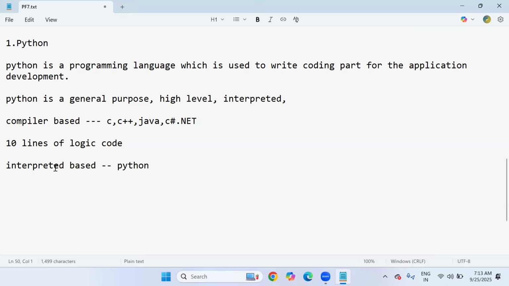But in Python, it's an interpreted based programming language, I said. Interpreted based means what? No matter how many lines of logic code have been written in Python, the code will execute line by line only. Means if I write 10 lines, first control jumps into the first line. If it is correct, then control jumps into the next line. Even if that is correct, control jumps into another line. Like that, line by line the code will be checked and executed. That is happening in Python.